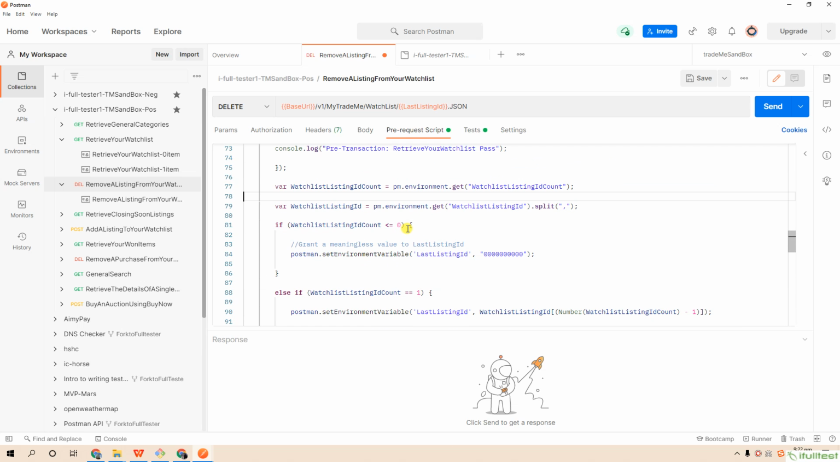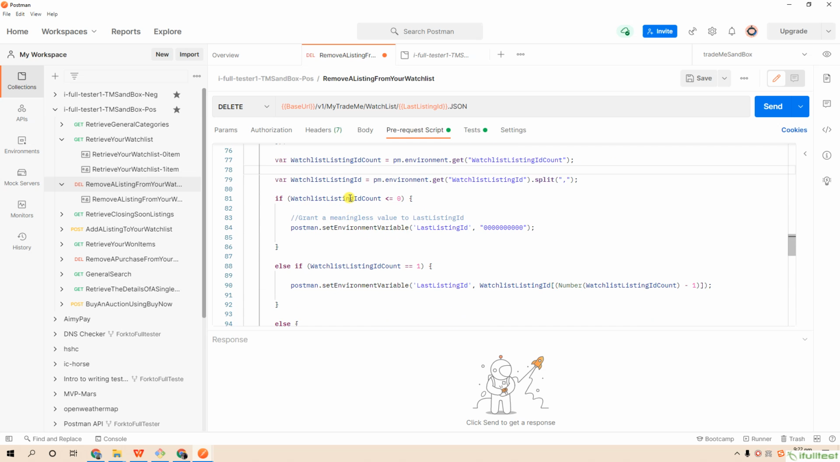Verify if the items count equals 0. We set an initial listing ID to the current API. Then let it run a meaningless request to delete nothing. If the items count equals 1, transfer this value to the current API to delete the only item on the watch list.